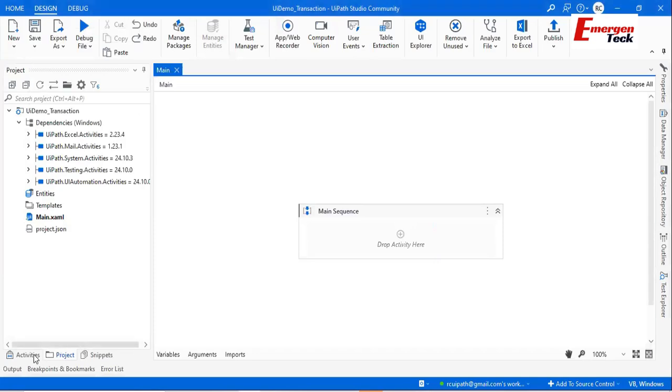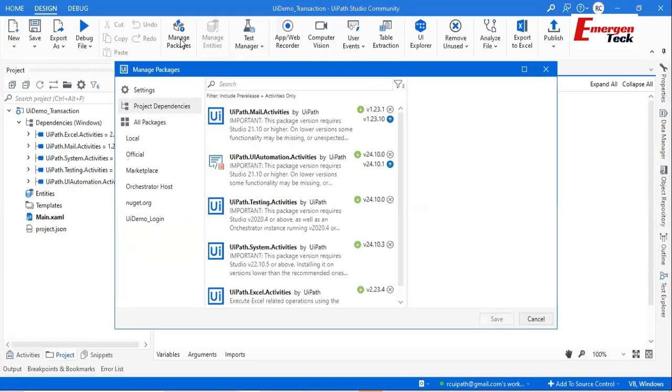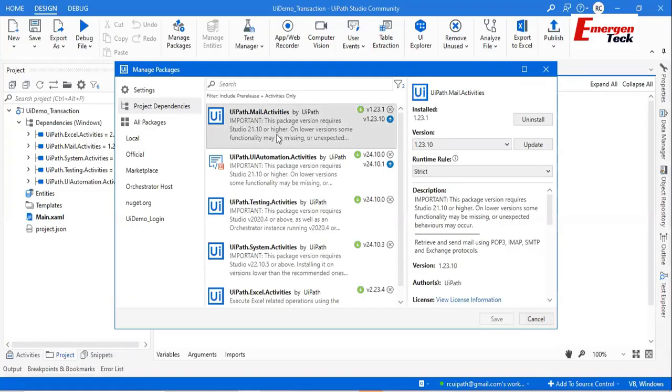Right. So we have to go to Manage Packages. So what is the manage package basically? What are the activities you can see on the left-hand side? Those activities are bundled into packages, right? So we have used email activities, and the email activities are bundled in this package. If you go to the project dependencies, it will show you the default packages.